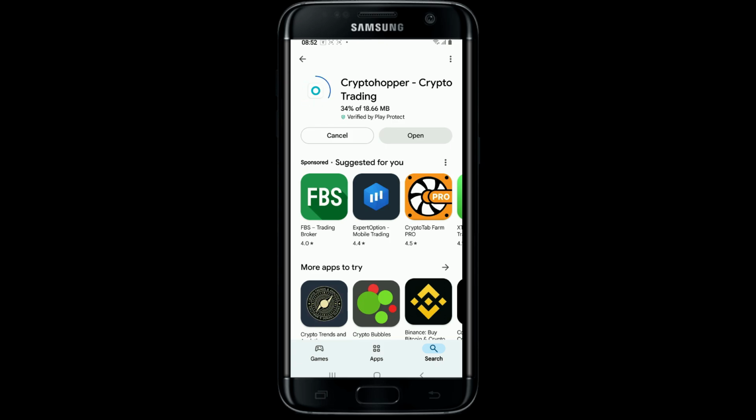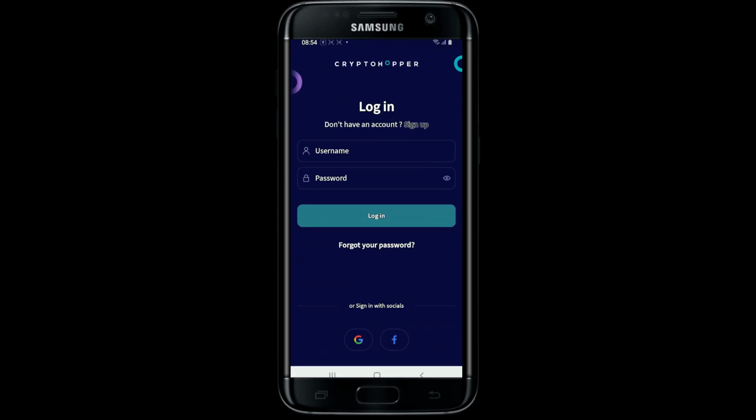The CryptoHopper app is a cryptocurrency trading platform that automates trading using AI-driven bots and strategies. It is designed for both beginners and professional traders, allowing them to trade 24/7 across multiple exchanges without the need for constant monitoring. Wait for the app to download and install, which will take a few minutes. And then once it is done, tap on the Open button to open the CryptoHopper app. And there you have it. That is how quickly and easily you can install CryptoHopper on your Android phone.